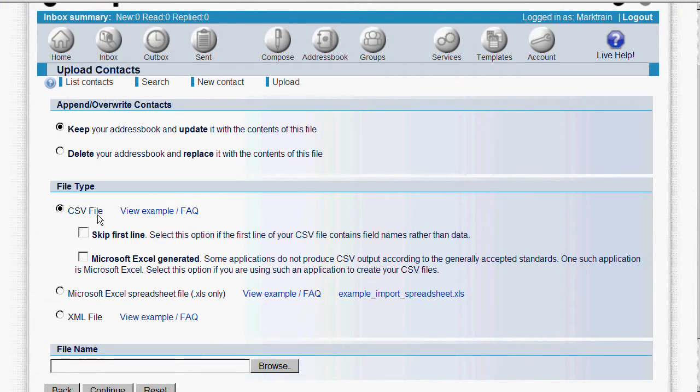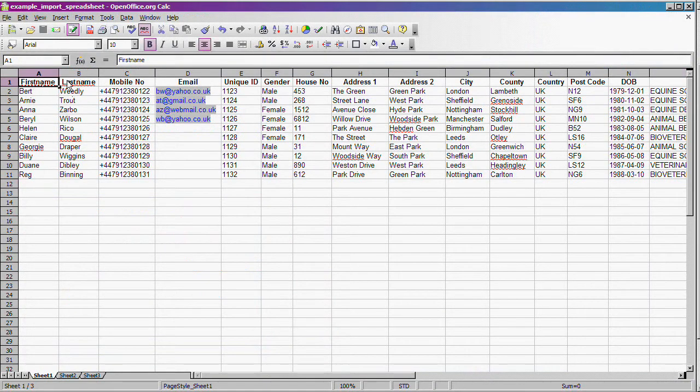You have skip first line or Microsoft Excel generated. Skip first line is the option to skip the first line of the spreadsheet. So if I go back on the spreadsheet, you can see that on the first line it's got the headers of each column. So if you choose skip first line, it will skip this first line, so those headers won't be added to contacts. If, for instance, you don't have these headers, we recommend you leave skip first line unchecked, but if you do, it's best to check skip first line. Otherwise, you'll get a contact called first name, last name, mobile number, email, etc.